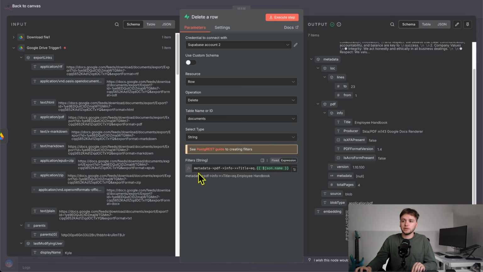And by the way, this filtering and deleting process is going to be dynamic based on the json.name, which is coming from the Google Drive trigger from the file that was updated. If you're worried that some of your files might have the same name in the Google Drive, making it so that this step deletes the incorrect data, you can make this more accurate by using the file IDs.